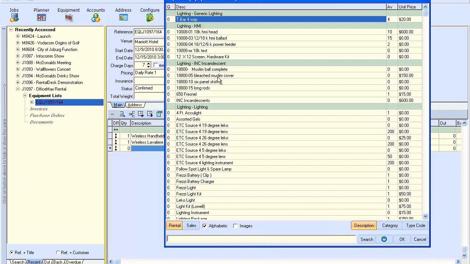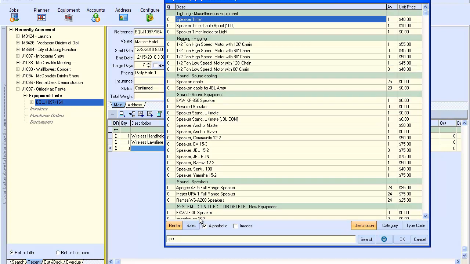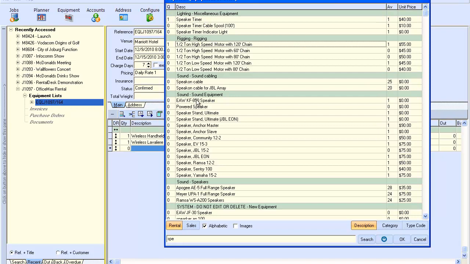Now, the cool thing about this is you can select multiple pieces of equipment. So if I went in here and I just said, let's type in SPE for speaker, you'll see there's all this listing of equipment. And showing me my availability, I simply go down the list and say, well, I need one of those and maybe one of those. We'll take one of those. I'll go down here to these AE5s. We'll maybe take 12 of those. See, it shows me my 28 available. I've got some UPA, so we'll take 4 of those.